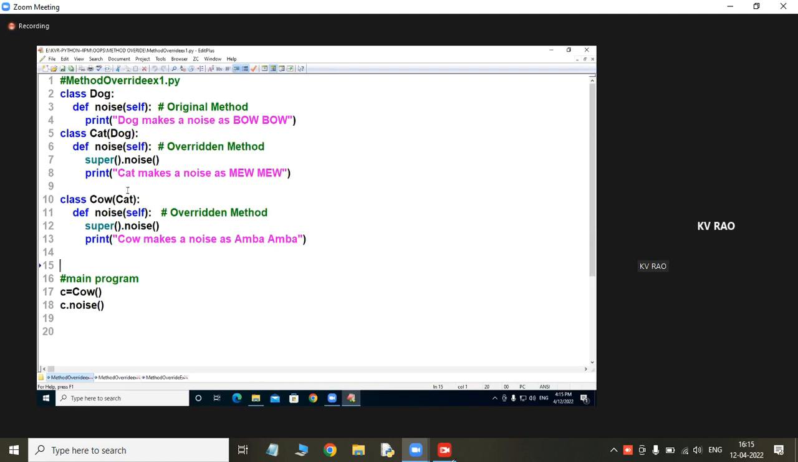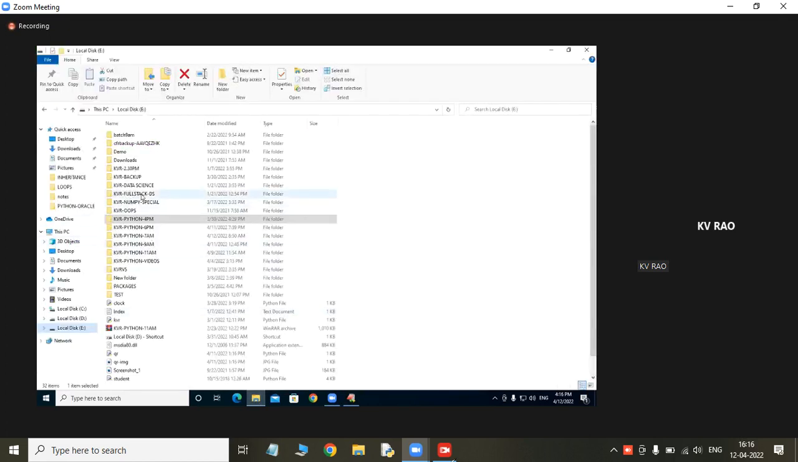To use method overriding, which principle am I applying? Inheritance I am applying. So to use this original method in this derived class, I need to apply inheritance. So to apply method overriding, we must go for which concept? The inheritance principle I need to apply. So let us come back. I'll go to my example.